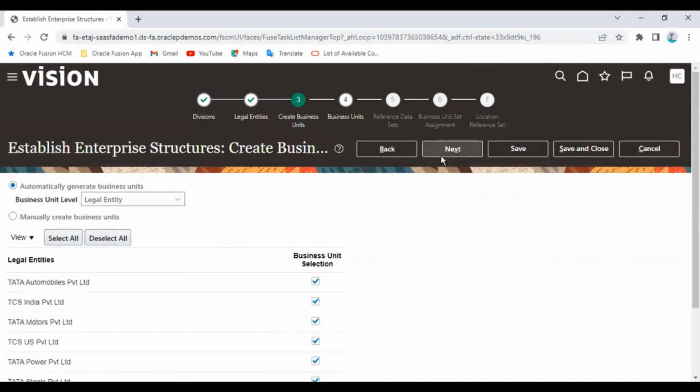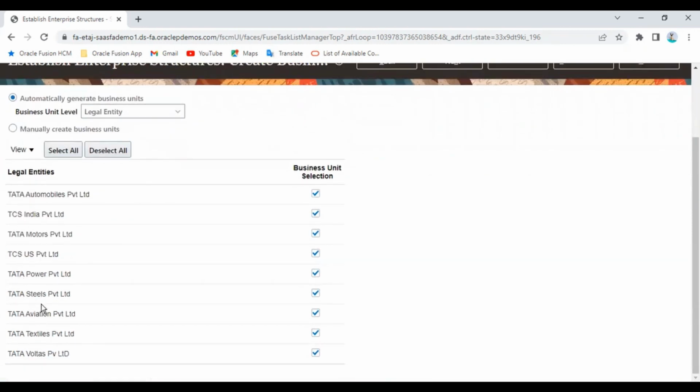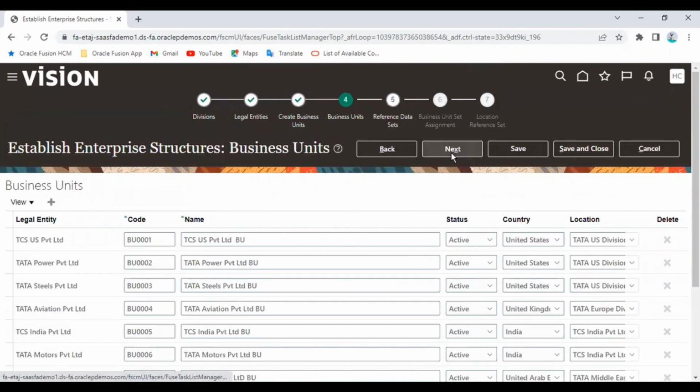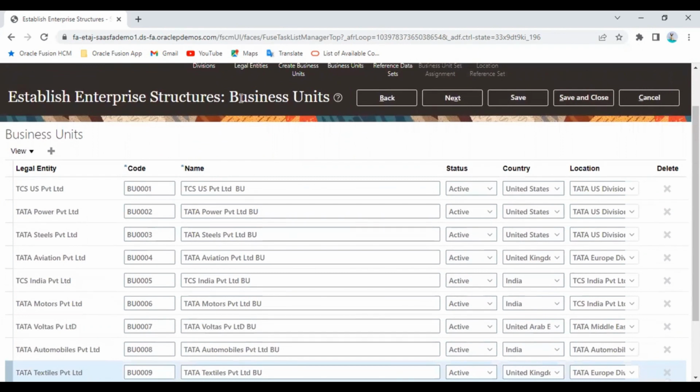I'm choosing automatic. The moment I click on the next button, we will land upon the fourth tab, and there you can see each legal entity by default will also be created as a business unit in the system. See, now I will click on the next button. See, we landed upon the fourth tab, that is business units, and you are able to see here these are all the legal entities and the business units. Just observe the naming convention, team.